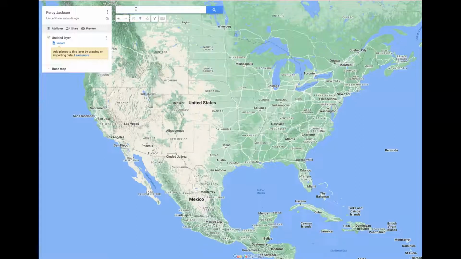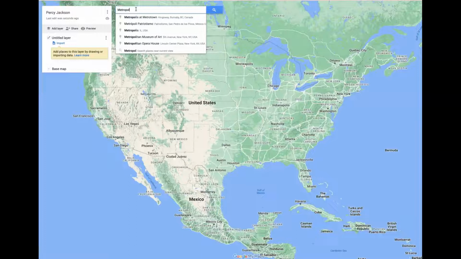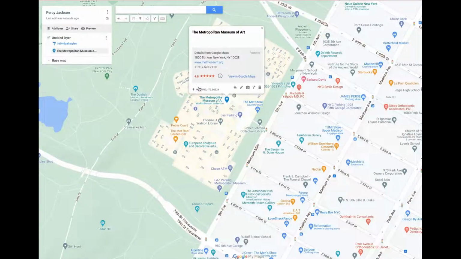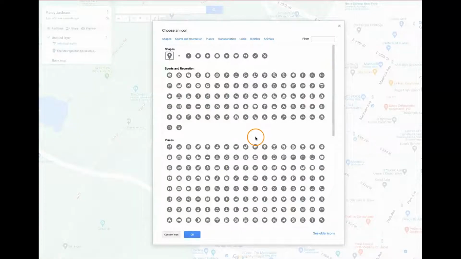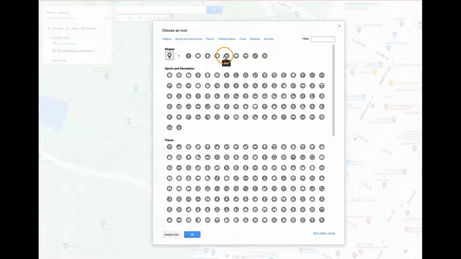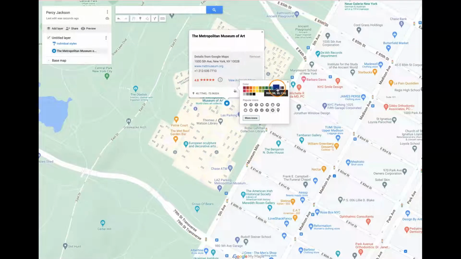So the first part of the story opens at the Metropolitan Museum of Art on 5th Avenue in New York City. So I'm going to search in the search bar, and I'm going to add that point to my map. Once I do that, I can edit the style of my icon, decide what symbol I want to use. I'm going to put stars for all of my locations. And I'm going to color this one. I'll make this one green because this is where the story begins. And you can see here's my green star.